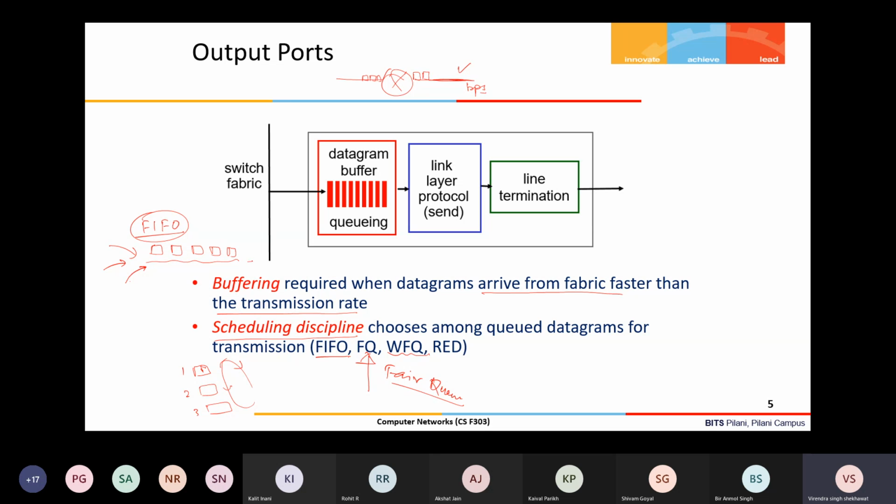Then weighted fair queuing, if you want to assign some kind of priority to certain flows, because of, let us say, real-time traffic, you want to give more priority. So you can assign weights also. Then there is another popular queuing or scheduling algorithm, which is used in commercial routers, called RED. RED stands for random early discard or random early detection. Both versions are there.